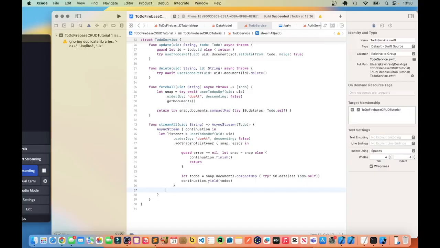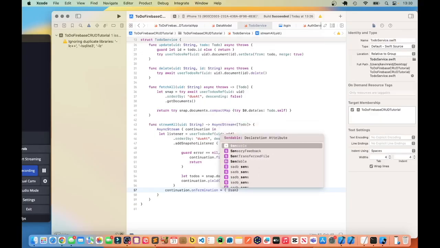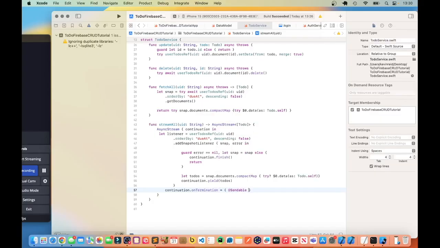And then if the stream was cancelled for whatever reason or ended, then we have to call continuation dot on termination equals at Sendable in, and then we need to remove the listener so that it stops listening to the stream all function. Let's compile it again.